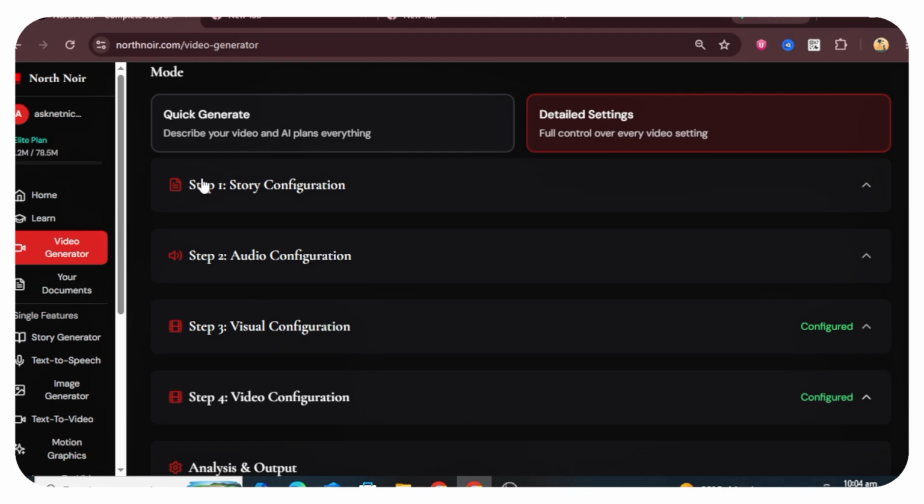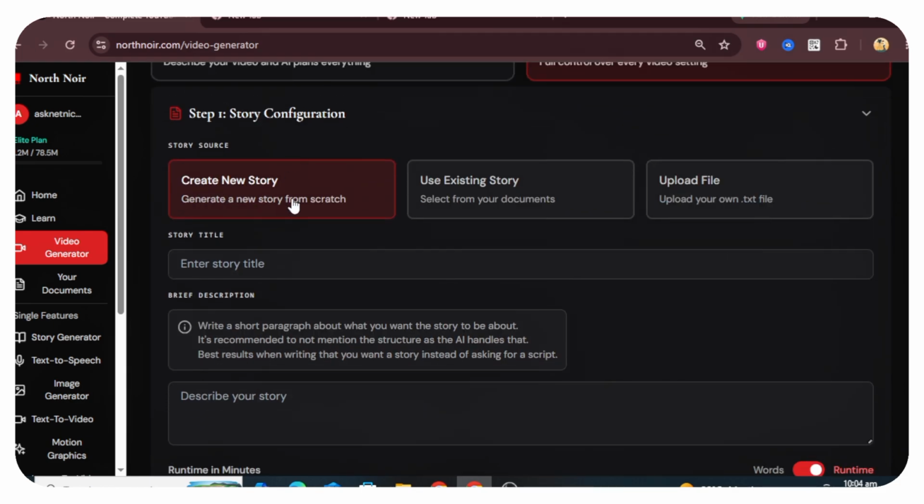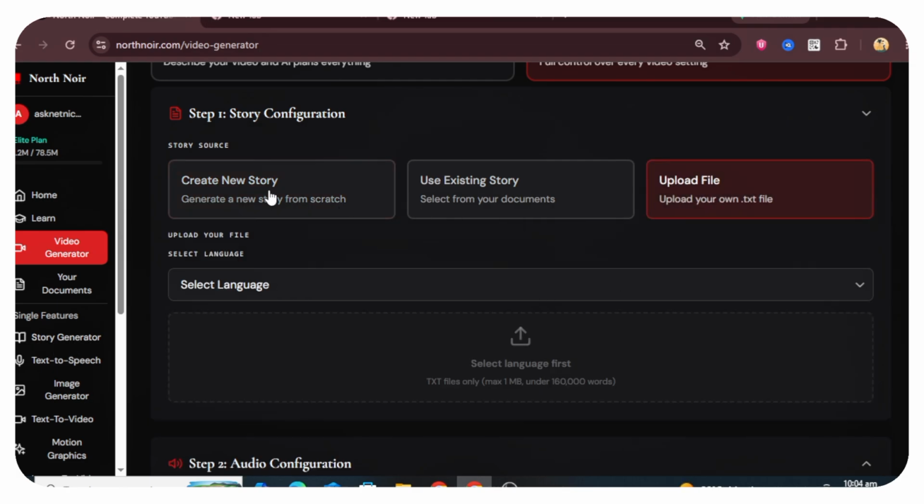Detailed settings has 4 steps. Let me walk you through each one. Step 1 is story configuration. You have 3 options here. Create a new story from scratch. Select one you've already generated inside North Noir, or upload your own existing script. We'll go with create a new story.